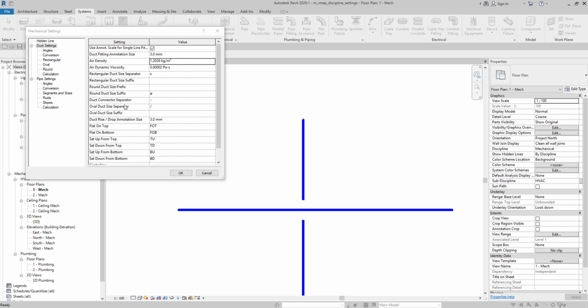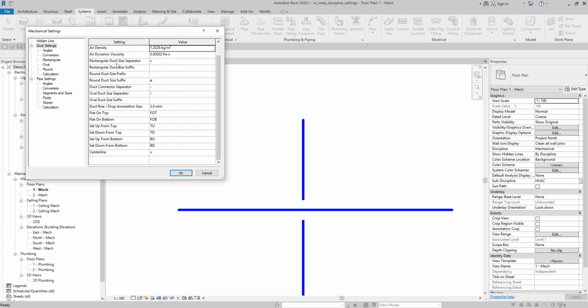You can just explore this one because it will take a lot of time if we're going to discuss each of this. But at least I just showed you that there are settings like this. Before you start your project, you can modify this. Then you also have the duct connector separator. For this one, it specifies the symbol used to separate information between two connectors.